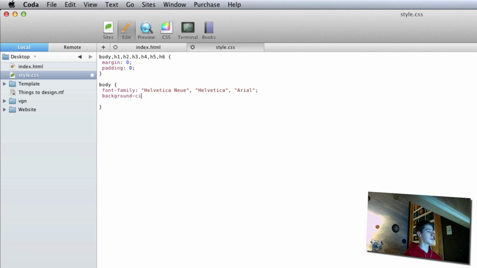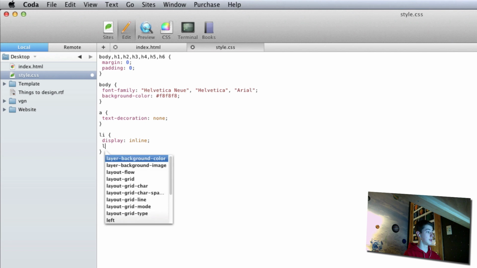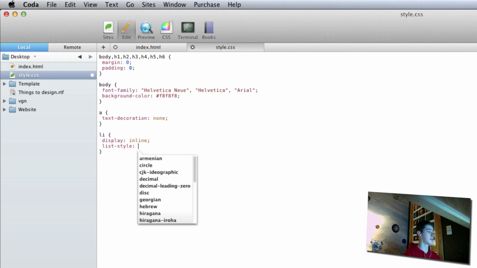Background color. I'm going to do a nice smoked gray white, F8, the hex code value. Now I'm just going to make sure all the links have no underlines. Li is display inline, and list style is none. So that's the basic CSS reset.